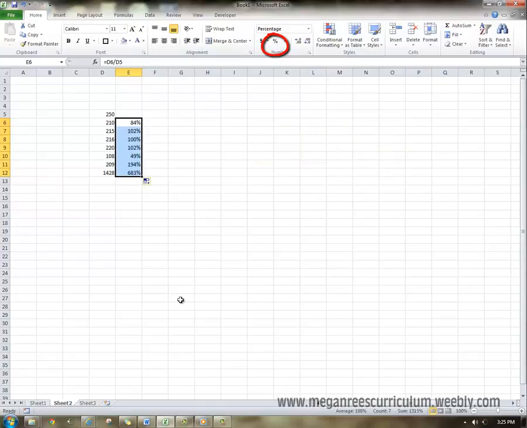Now, when I drag this down, you'll notice it really didn't do what I wanted it to do. Okay, I'm going to delete that. When I dragged it down, 102, 194, something's wrong here because I know that 209 out of 250 is not 194%. So why is this incorrect? Let me show you why. It's D6 divided by D5.